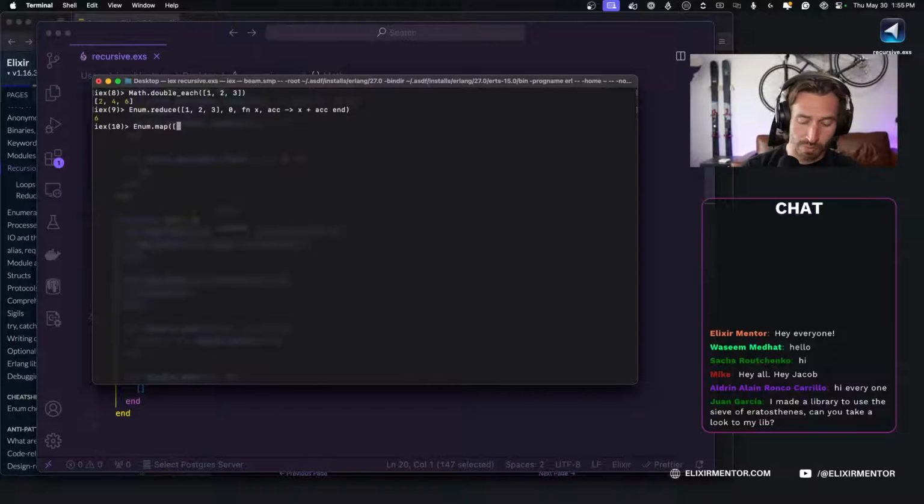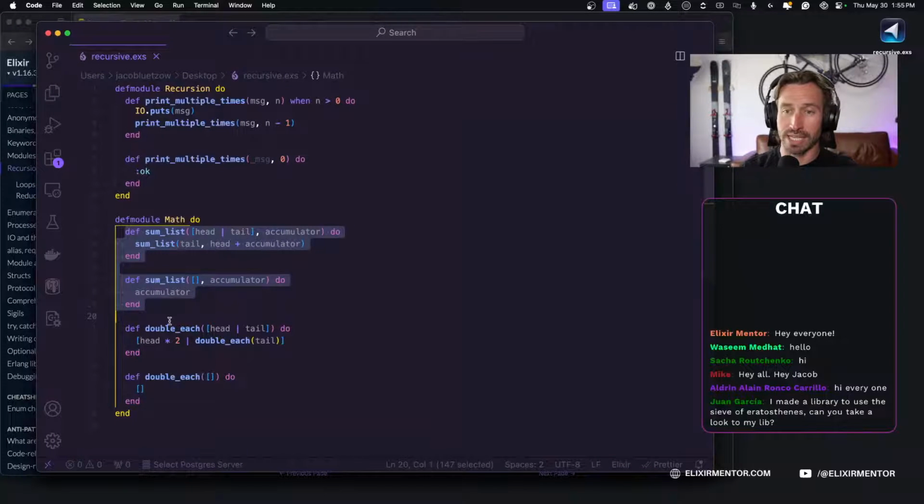Enum.map, we pass in 1, 2, and 3 again in a list. And then this takes an anonymous function as well with one argument being passed in, which is x, and then we're just doubling it. So this is our double values, and we're just going to say x times 2, and then we end our anonymous function, close those parentheses, and hit enter, and we get 2, 4, and 6 back. So writing this enum.map is the same thing as what we did here.